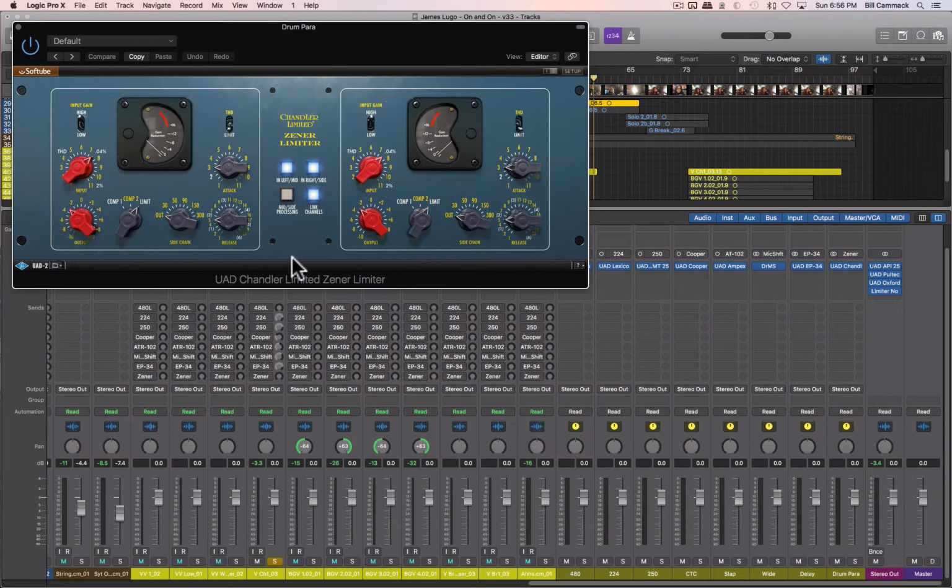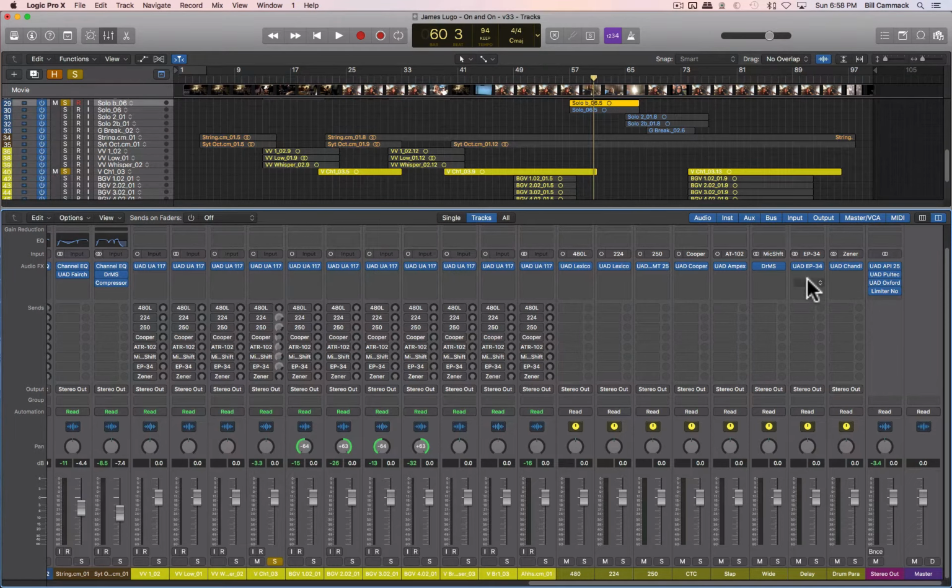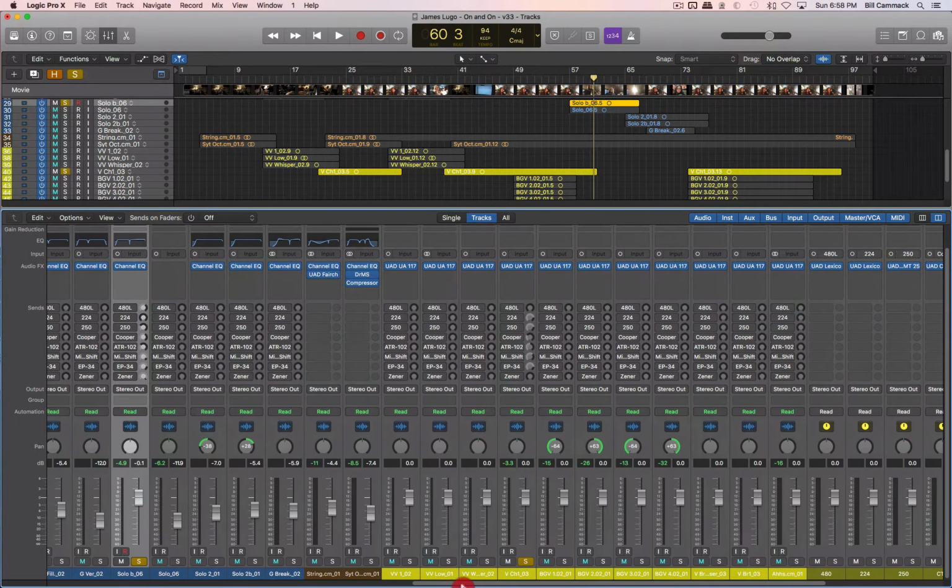The Chandler Zener is for drum parallel compression, but I might also send other elements to it. The idea here is that when the lead vocal ends and then the solo begins, they have a similar role in the song of gaining the listener's attention. So you want to decide what environment each one is in. So we'll start off dry.